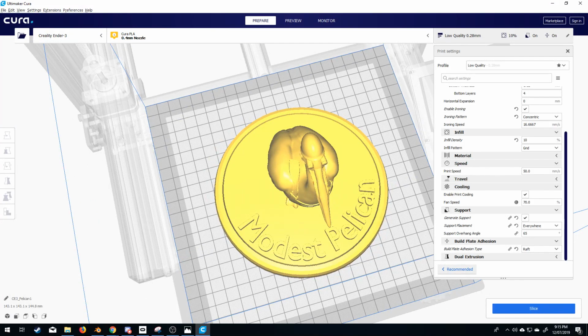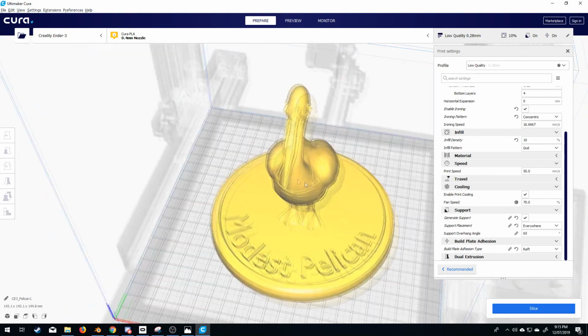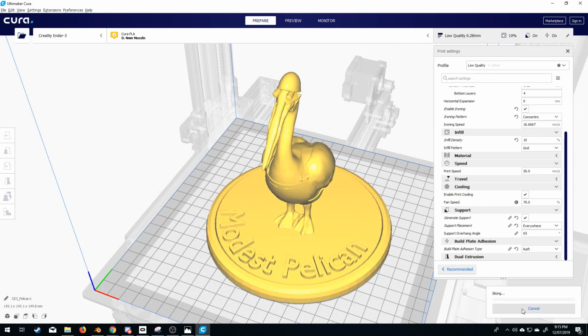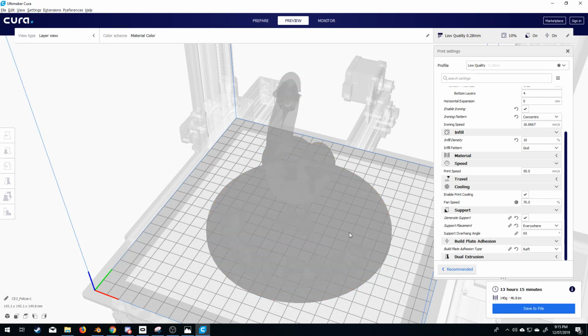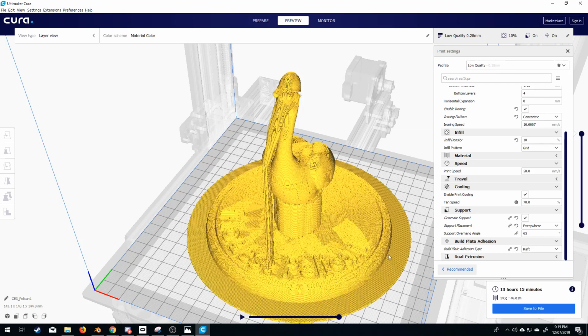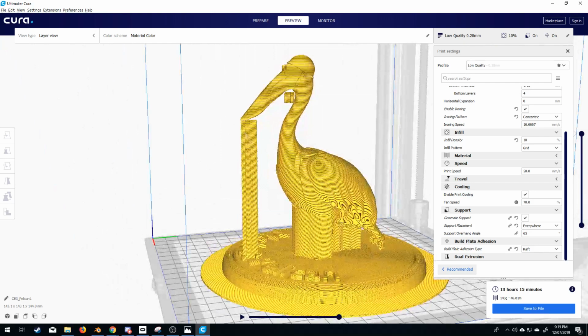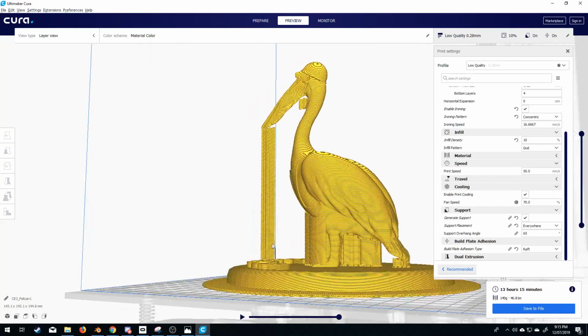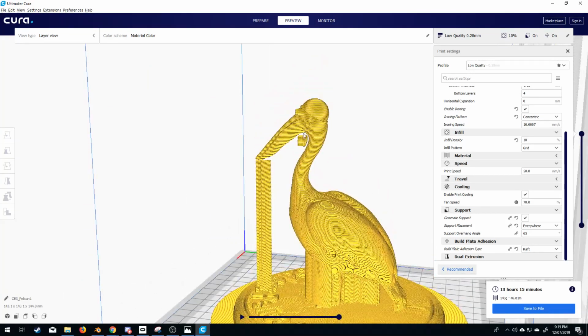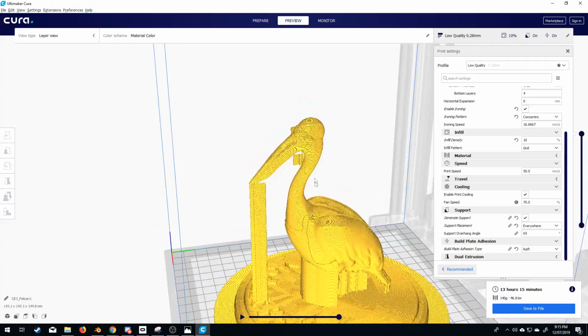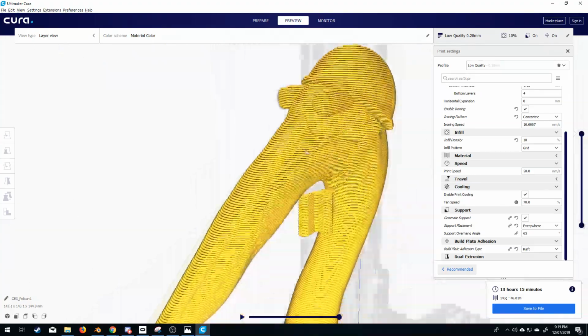I did spell Modest Pelican right, let me just make sure. And we will type in Modest Pelican. Beautiful. Let's do a slice now. Preview. That support is good. All this is good. The tail is supported. This under area is supported. I'm not too concerned about that. That should be fine.